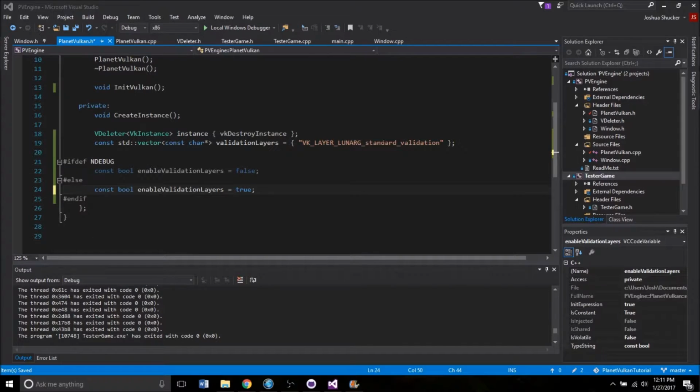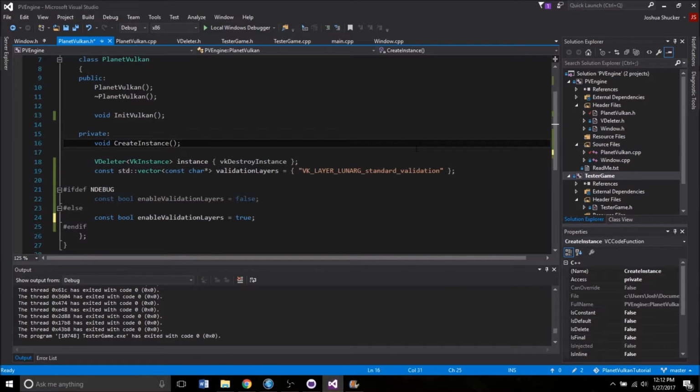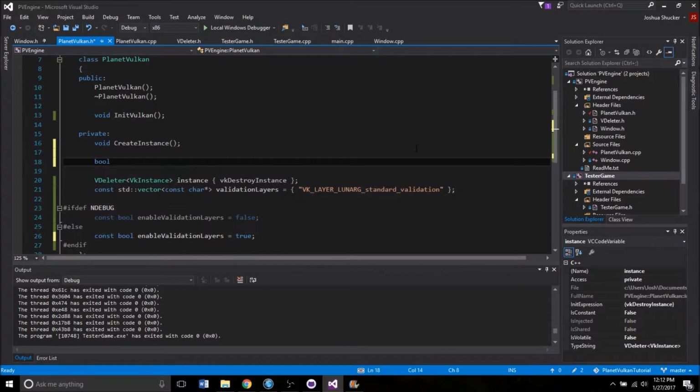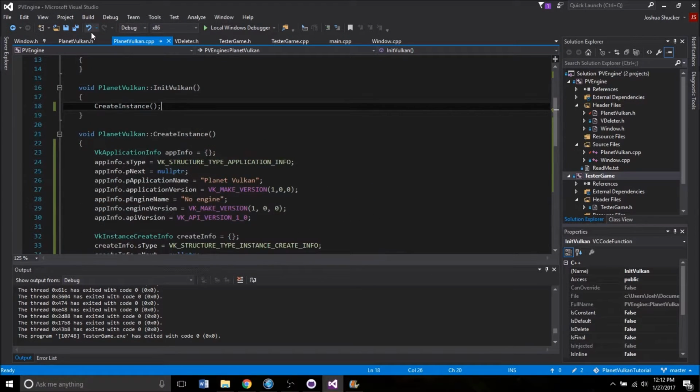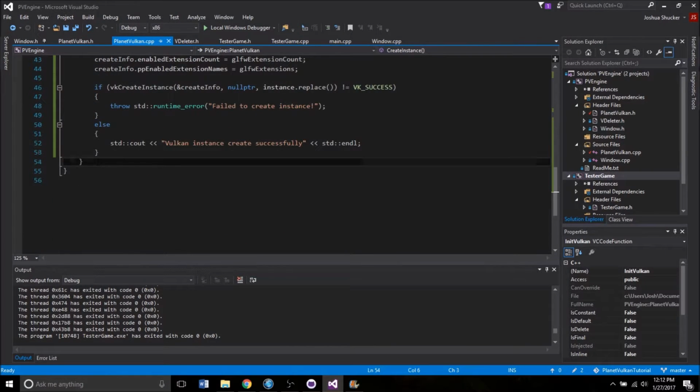So right here we're requesting the standard validation set from the Vulkan SDK. We've got to make sure that those are actually available. So we're going to create another function right here, just bool, not create, check validation layer support. That'll test whether or not all of the layers are supported. If it succeeds, then obviously they are, and if not, it's a failure. So let's go ahead and just grab that from here, and we're going to add it in right underneath create instance.